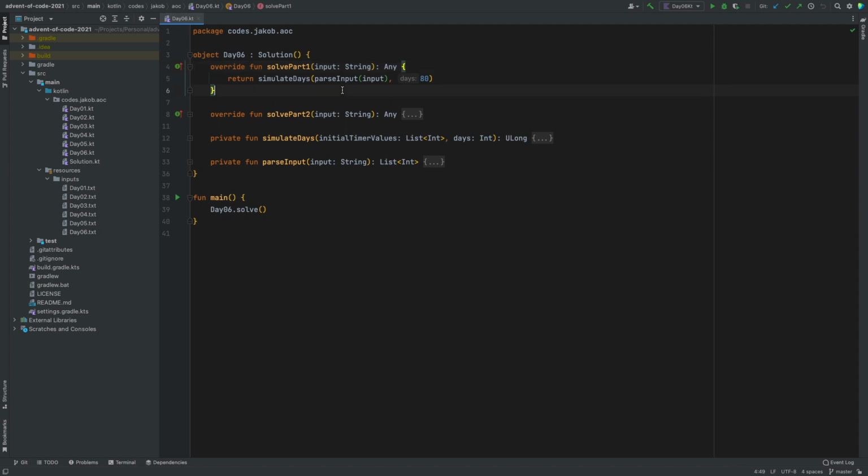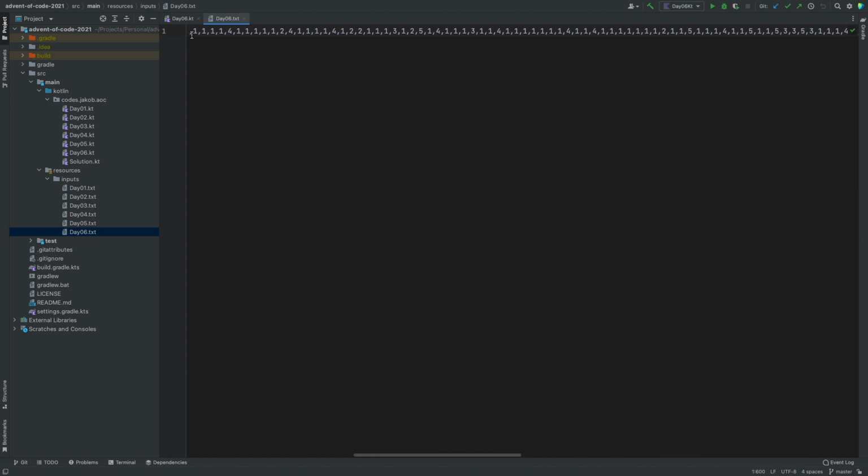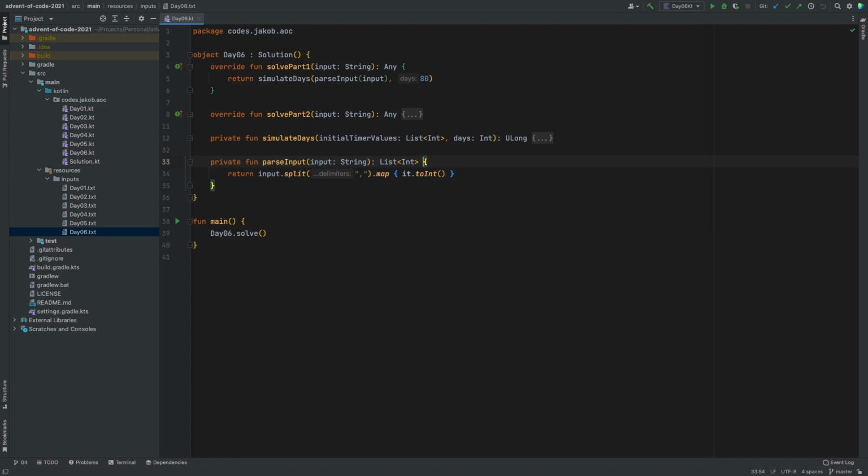If we look at solve part 1, what I did right here is firstly a parse input function that simply does the following. Our input, as you already saw, looks like this. We simply have a comma separated list with the internal starting timers of all the fish. So all we do is split by a comma and then map everything to an integer, since we know it's going to be integers. So we just have a list of integers returned. That's very easy. Now comes the interesting part, simulate days.